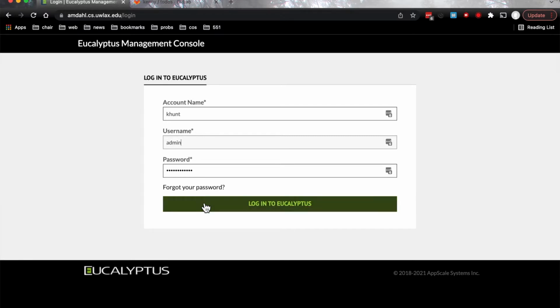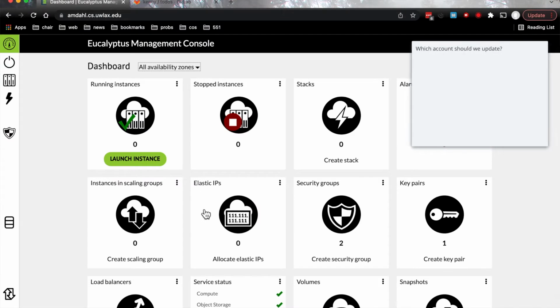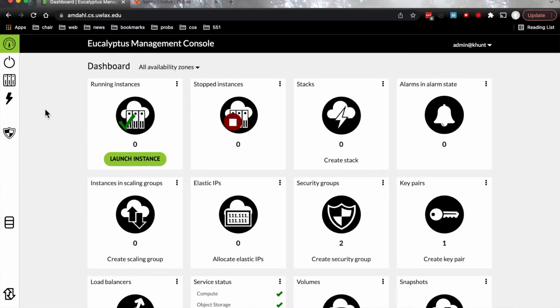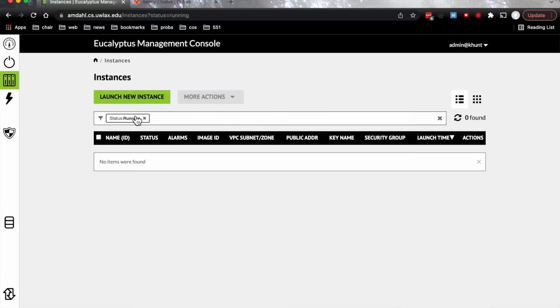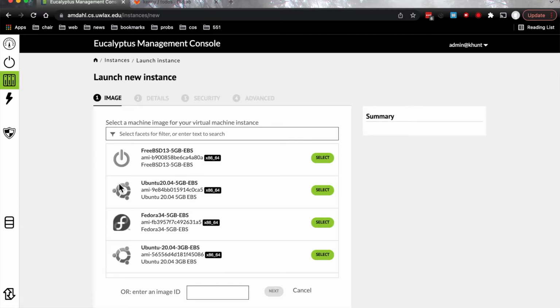First thing we're going to do is just log in to the amdahl.cs website using the credentials you should have received in an email. Upon first logging in, you'll see a dashboard similar to this. And most of our work will be done in the upper left-hand portion, where we will be creating and managing our virtual machines. To create a virtual machine, we'll launch a new instance.